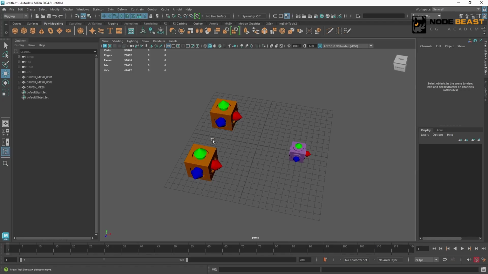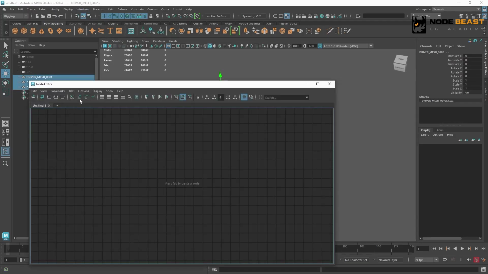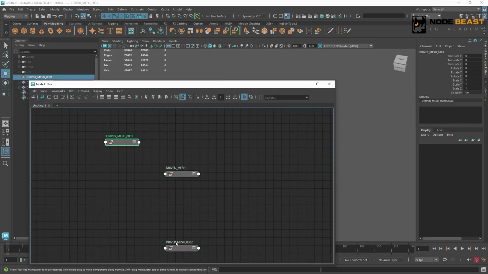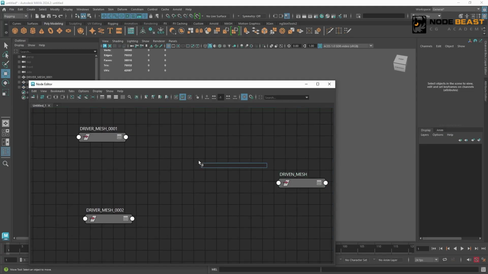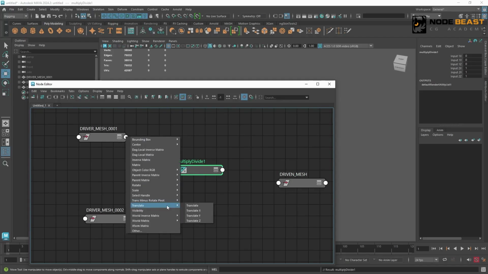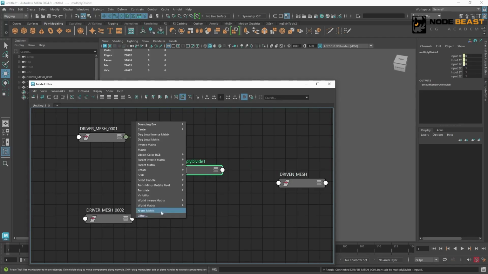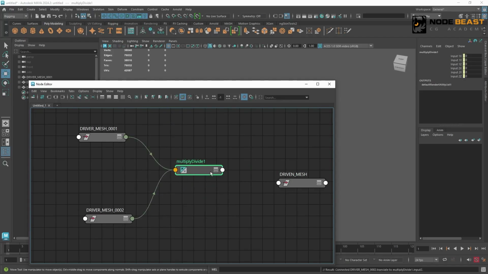I have 2 driver objects here and 1 driven object. Let's select them and add them to the node editor. Let's create a multiply-divide node. Here, let's connect the first one's translate to input 1, and the second one's translate to input 2. This way we see they all become 0.